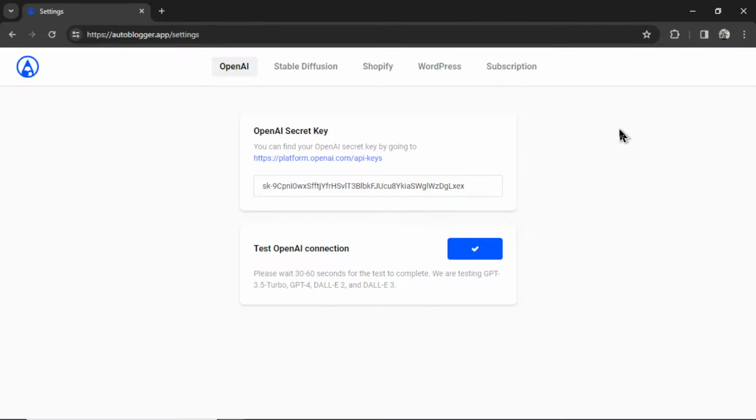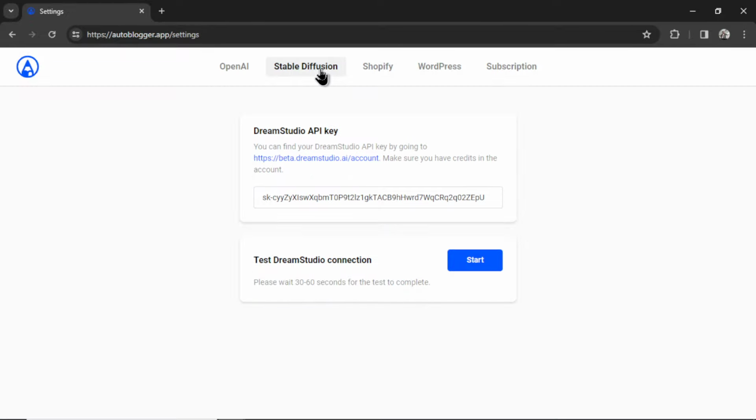Okay, back in the AutoBlogger app, we can set up Stable Diffusion by following the instructions here. This allows us to generate images with Stable Diffusion 3 instead of DALL-E 3. If you want cheaper images, I recommend setting this up. You need your secret key from this URL.